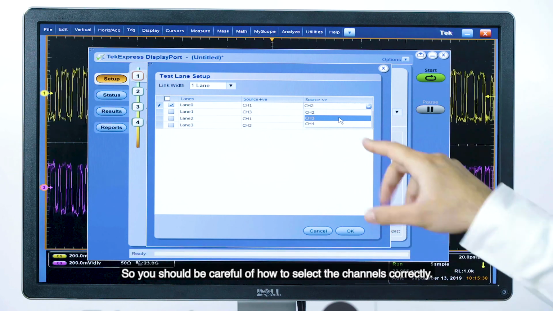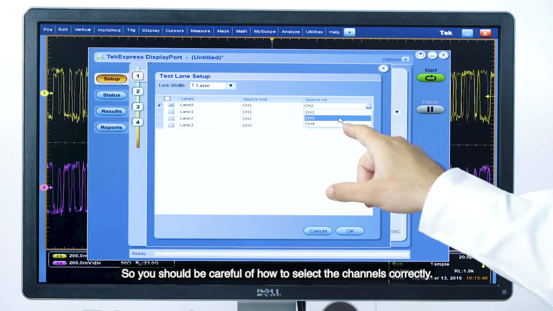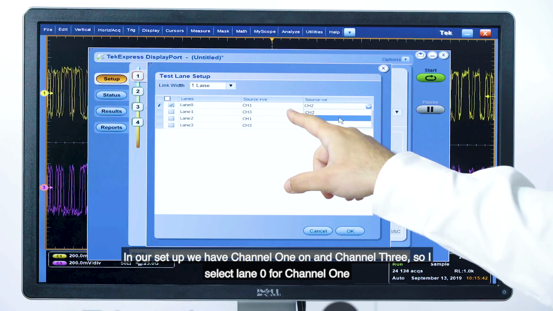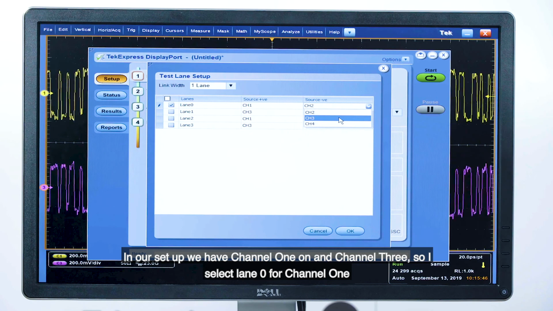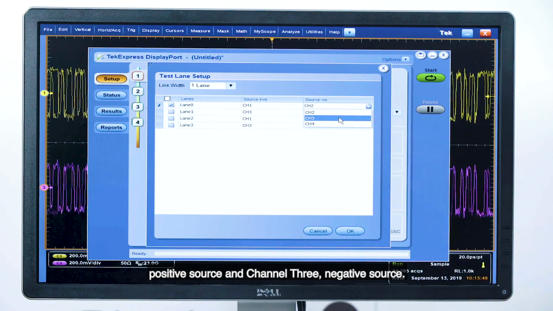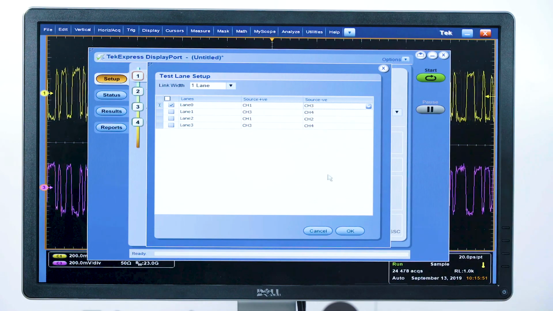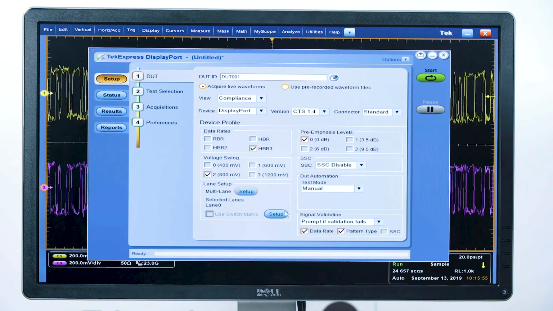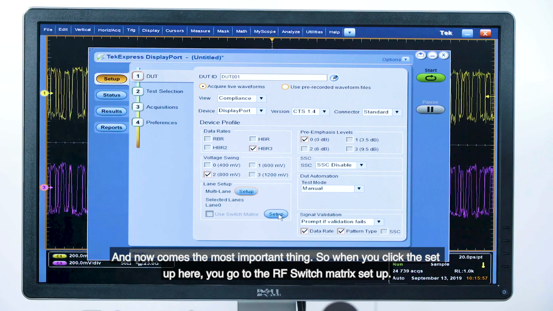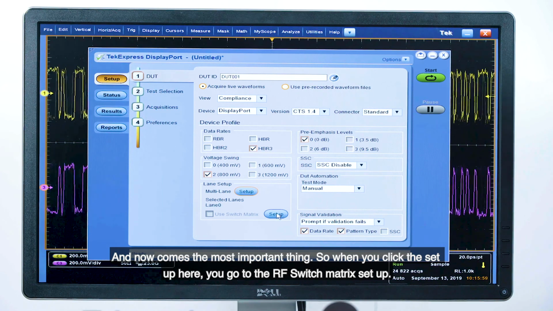So you should be careful how to select the channels correctly. In our setup, we have channel 1 on and channel 3 on. So I select lane 0 for channel 1 positive source and channel 3 negative source, and I click OK. So we test just one lane.